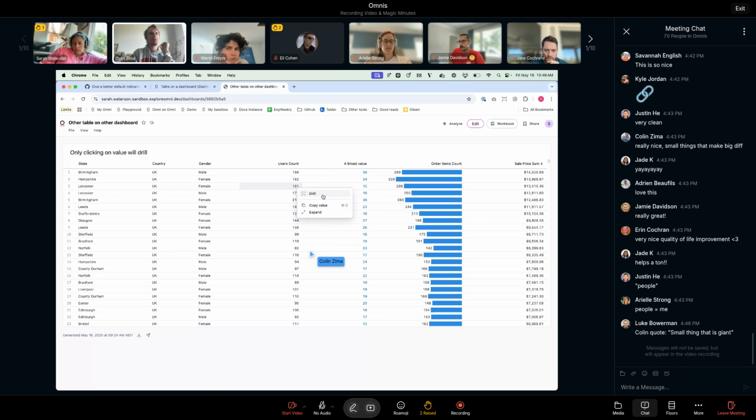This is one of those things that makes BI tools feel like BI tools rather than web apps, because everything is sort of over-menued with a copy value and an expand. We never need to expand 181, and expand is on every single one of these objects. So I would love to think about that kind of stuff as we look at click and drill behavior too.